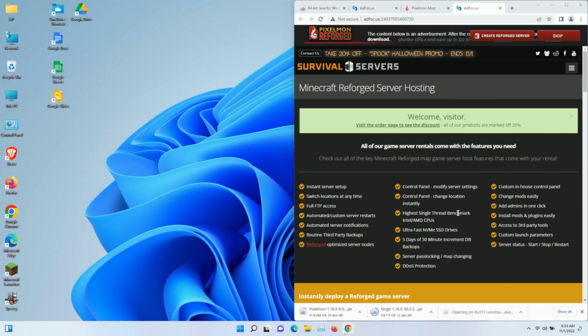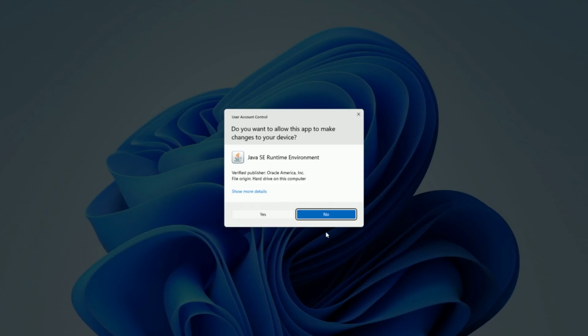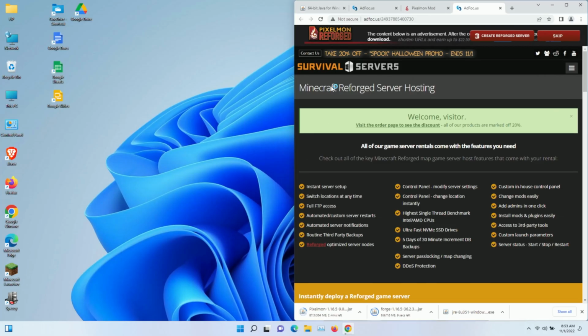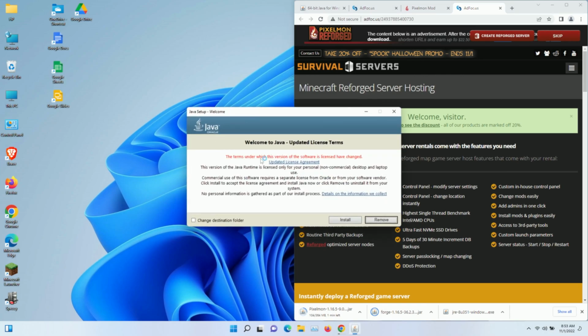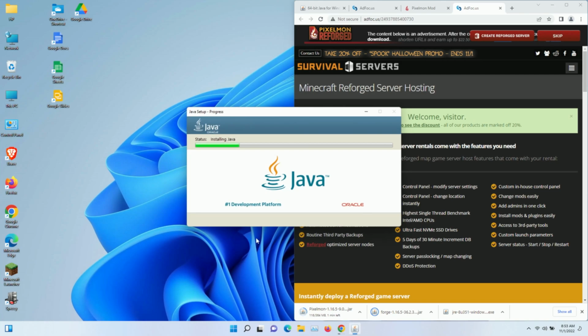While it's doing that, let's go ahead and get Java installed. The reason being is we're going to need Java to install Forge, and then Pixelmon is going to get put in a mod folder that's going to run by Forge. So alright, let's get Java installed. I think I already have it on here, but I'm just going to install it anyway and just update it again, or just do an over install.